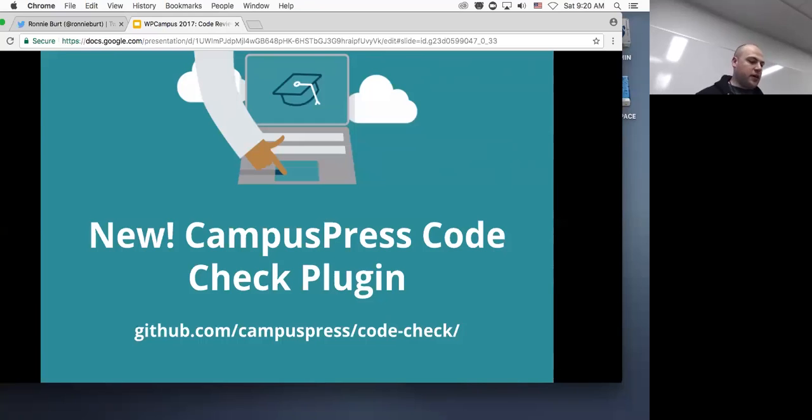Just going on what Ronnie was talking about, the Campus Press Code Check plugin. Again, it's the one from Otto, Samuel Wood. You guys might be familiar with him. Very popular plugin. If you haven't been using Theme Check at all and you're a theme developer, I would highly recommend it. It definitely helps bring awareness to some common issues before you choose to submit to the theme directory. If not, it's still some good practices to follow.